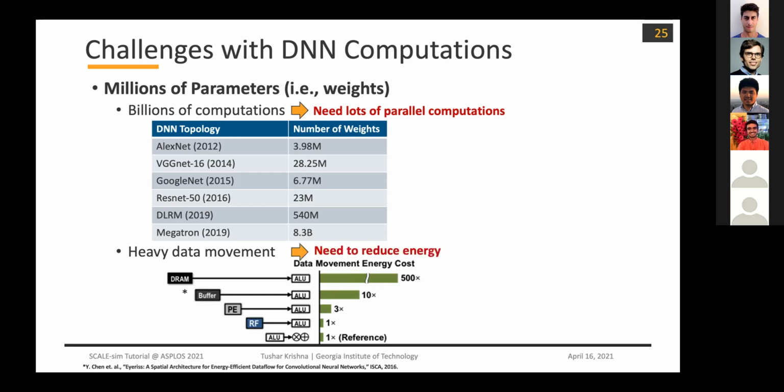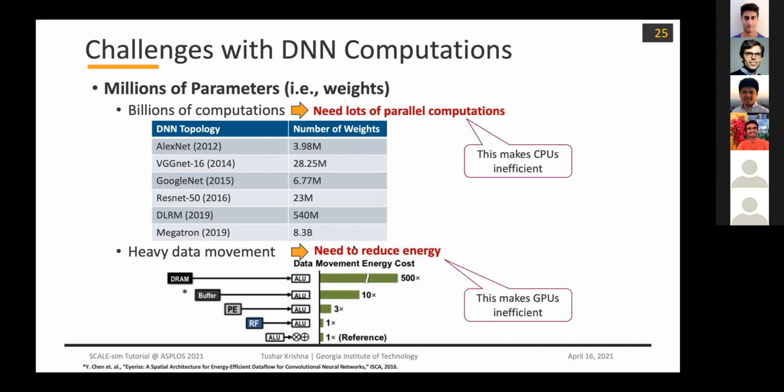So again, at a very fundamental level, you need to reduce energy. And so this is what has led to the rise of accelerators, right? So CPUs are kind of inefficient for the first piece, right? Even if you have a multi-core CPU, you might have 100 cores, you have billions of computations here, which is why GPUs are very popular. So GPUs have many ALUs packed together on the chip, so you get a lot of parallel compute, which is kind of why GPUs actually led to the deep learning revolution in the first case.